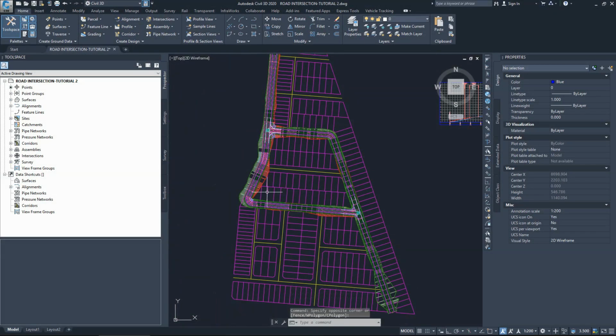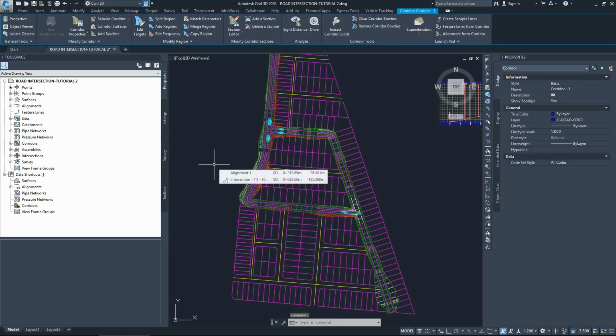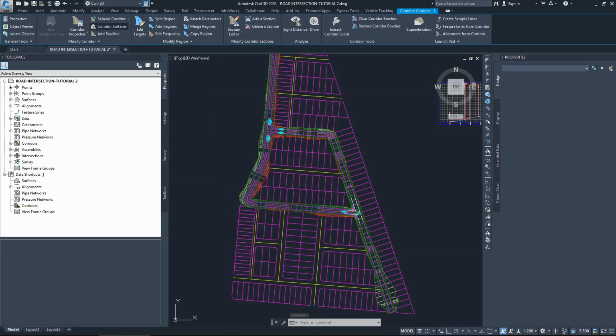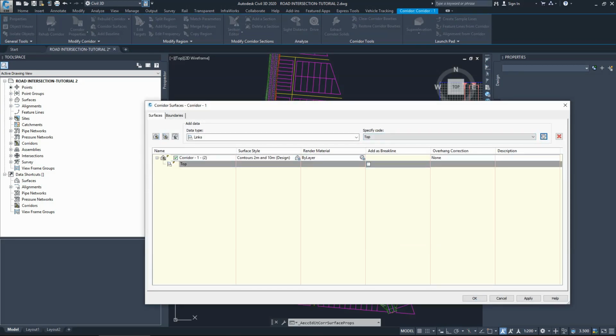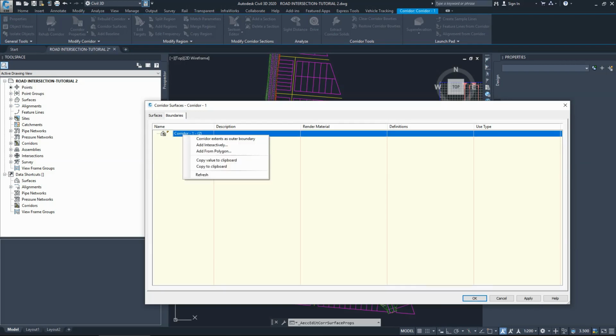Okay, so just for completeness sake, the last thing we need to do is just to create a surface for these 2 corridors, and we will look at combining it with the existing ground surface. That will give us a full finished ground surface. So to create a surface, as you remember, for a corridor, click on the corridor and go to corridor surface, add a corridor surface at the top of the corridor, choose that. We go to the boundaries, right click, and corridor extends as outer boundary. I'll press OK.